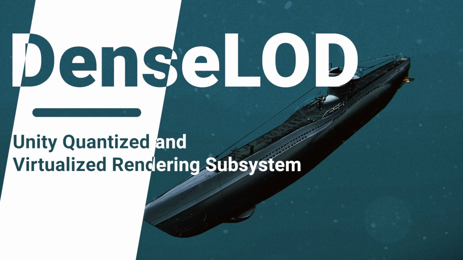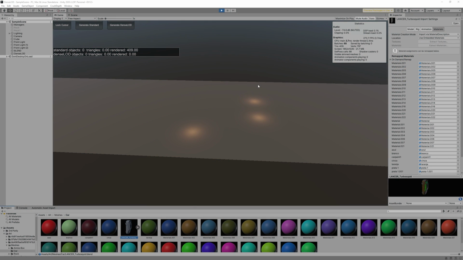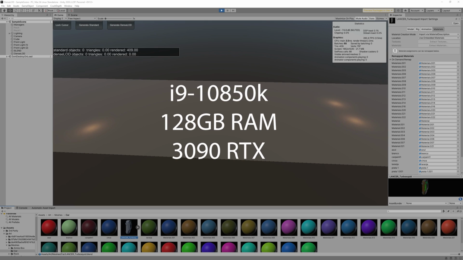Hello, thank you for joining me in today's demonstration of DenseLOD. DenseLOD is our proof of concept quantized and virtualized geometry rendering subsystem for the Unity game engine. It plugs and plays with both URP and HDRP. For today's demonstration, I'll be using a PC with an i9-10850K CPU, 128 gigabytes of RAM, and an RTX 3090.